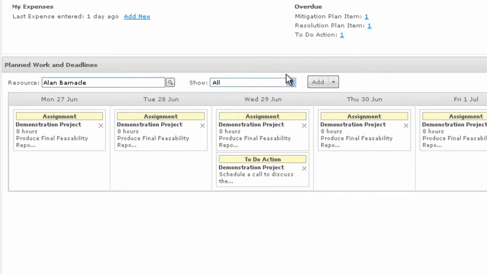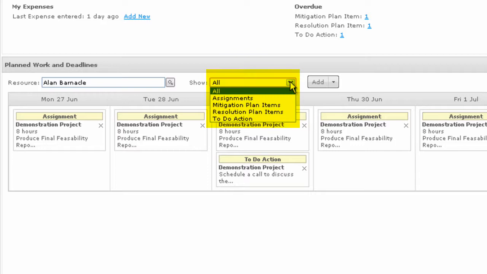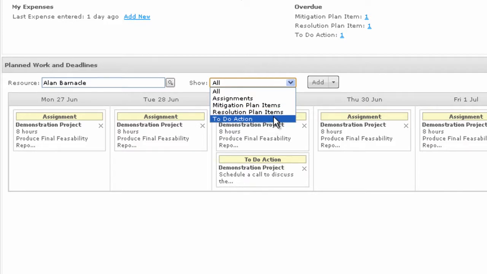There's different types of actions. Examples include risk mitigation plan items, where I've been assigned an action against a risk to prevent a risk from happening, or an issue resolution plan item, where I need to go in and do something to try and resolve an issue, or a simple to-do action, could be to do with anything on a project.